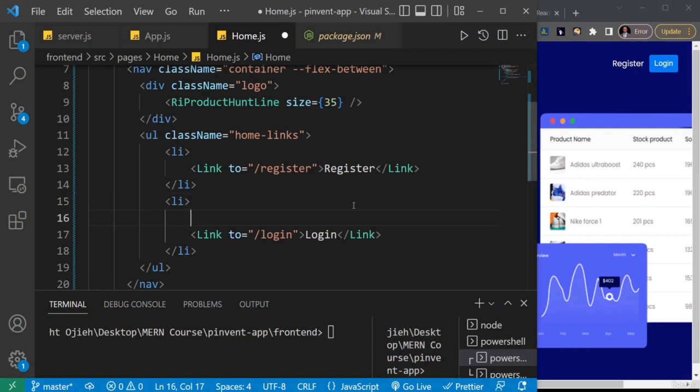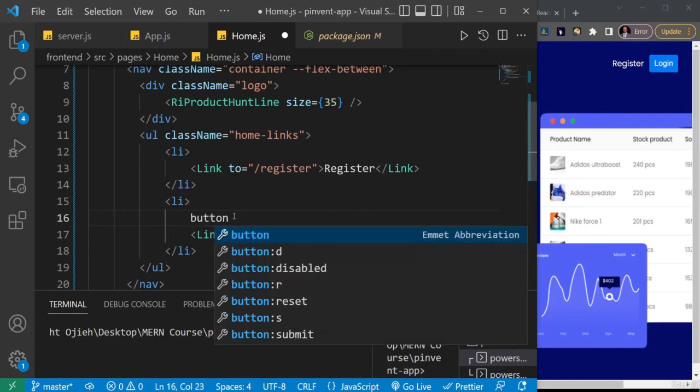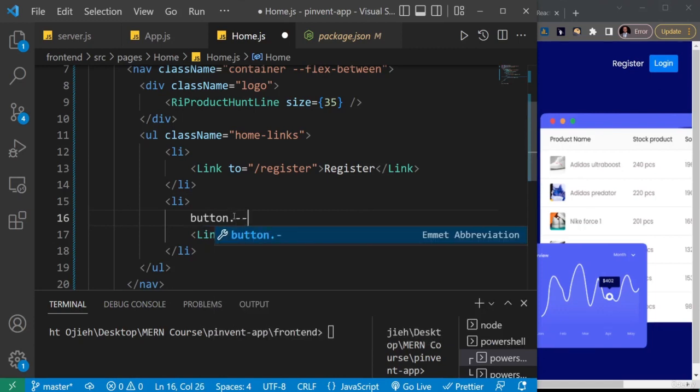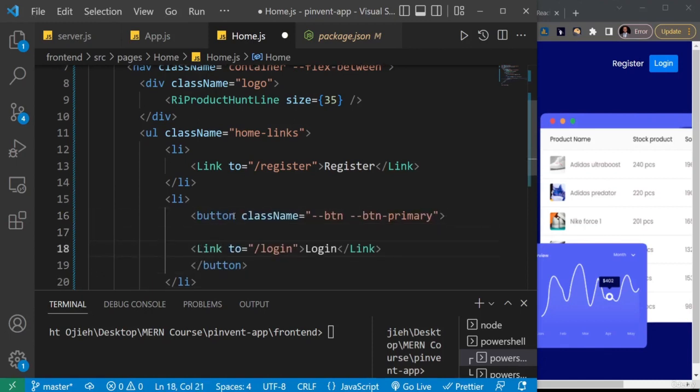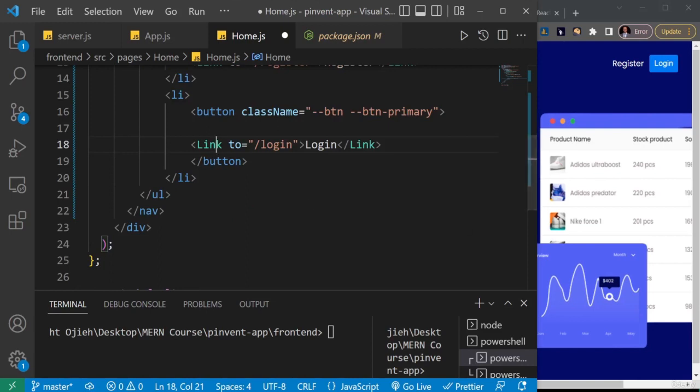Then we're going to surround this link inside a button. All right, so here I'll just say button, and this button is going to have a class name. So dot dash dash btn. All these class names that you see have two dashes in front of them. They are basically utility classes that I built so that I can reuse them easily, and I know that they are utility classes. So dash dash, this is going to be btn hyphen primary. All right, and then I'll just slot the link inside. Okay, so that's what we did there.